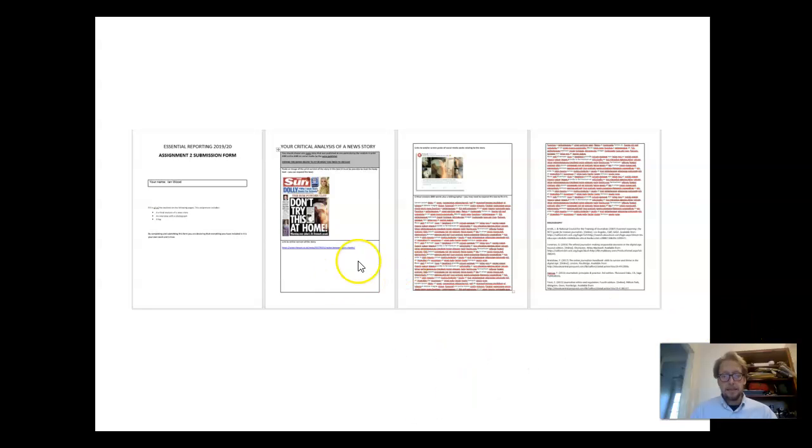And then, so there's the link there, and then I got a screen grab of a tweet that The Sun put out. I've then written an 800-word analysis. I've just used dummy copy in there, but it's an 800-word analysis looking at the way that they did things differently between these different stories.